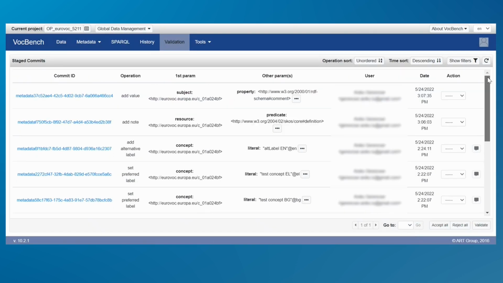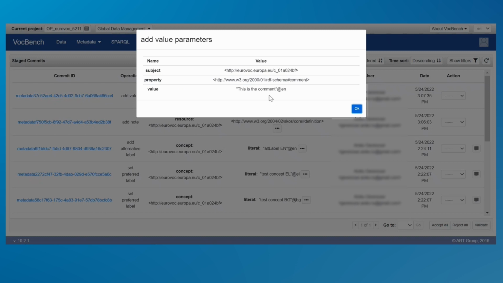Or if you would like to see also the details, you can click on the three dots in the other parameters. And also here you will see what was added. In this case, it's a comment. So it's an RDFS comment with this value that was added to this concept.